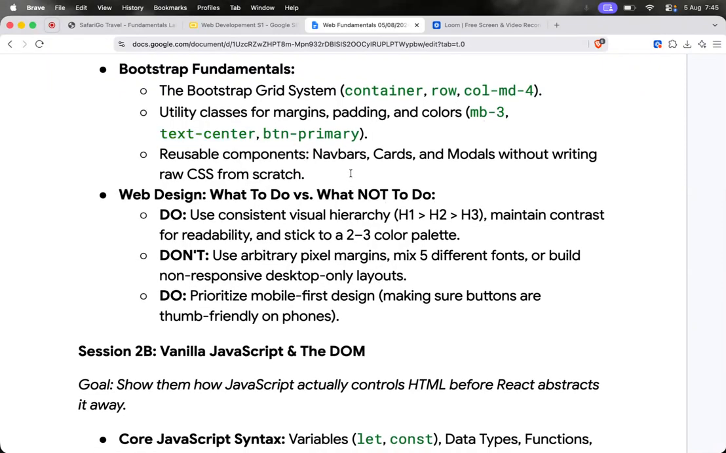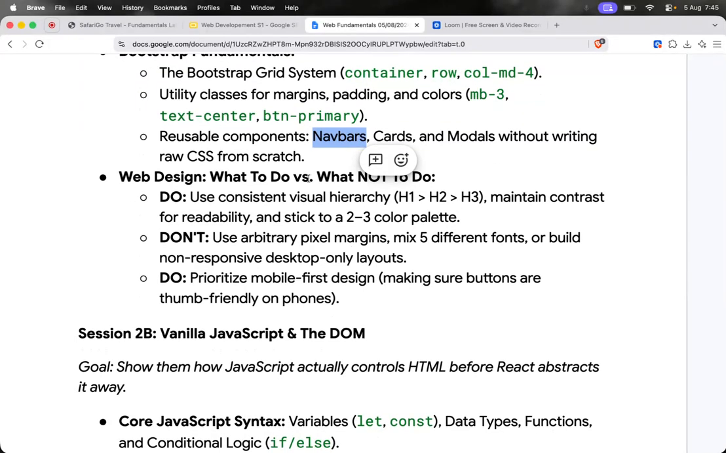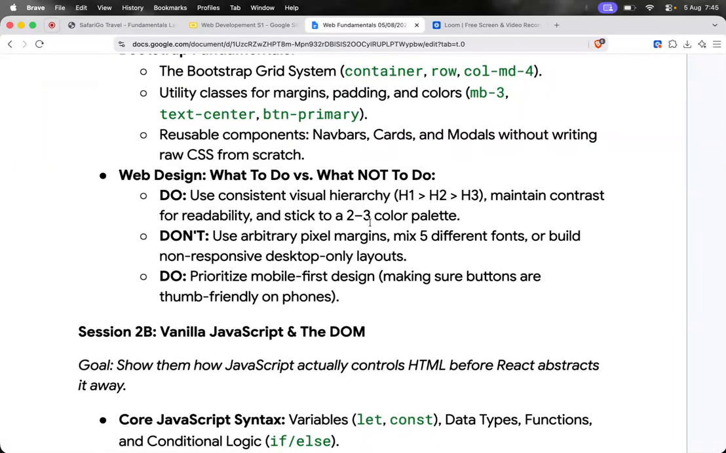So Bootstrap allows us, and we have picked it because it gives us the basics. We shall see how nav bars come about, the cards, and also without writing CSS from scratch, we are going to see that. And then also in our demo, we shall see what to do and then what not to do.